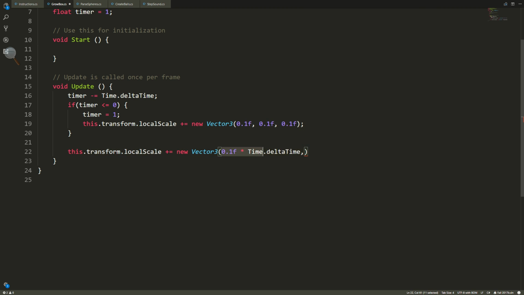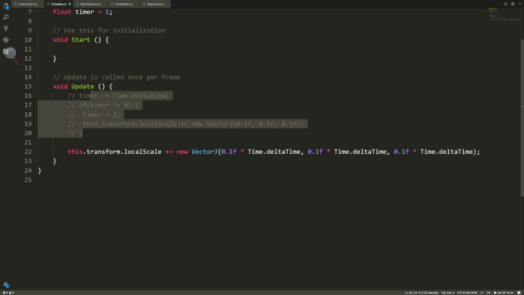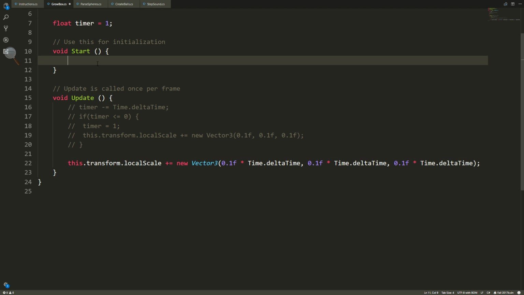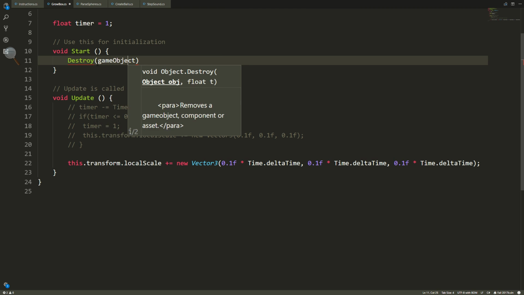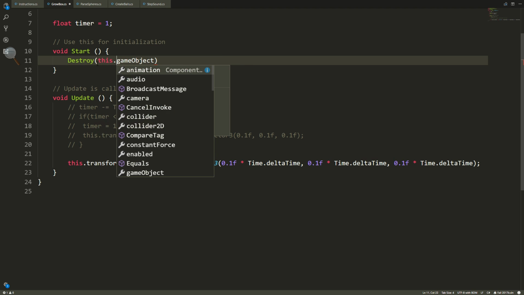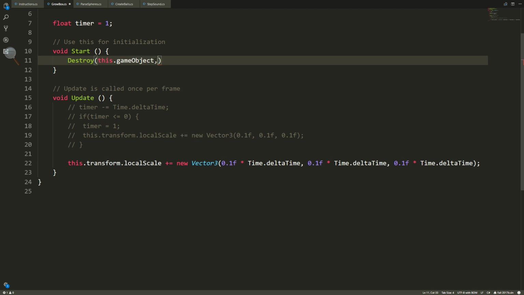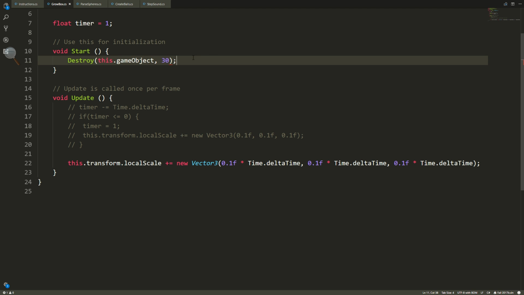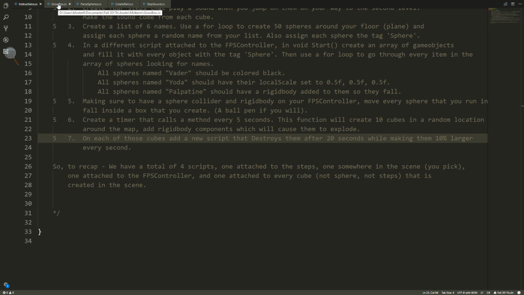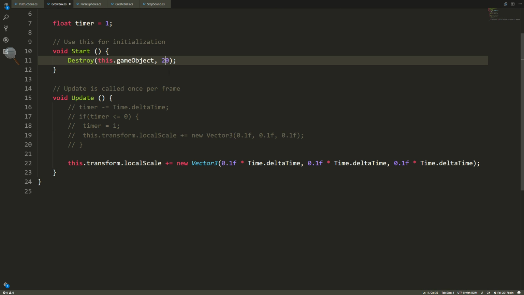So do something like this. I think that would accomplish the same thing. And then in void start, you would just say destroy game object. You could say this.gameObject, and then after, what, 30 seconds? I don't remember what I said it was supposed to be. 20 seconds. There we go.